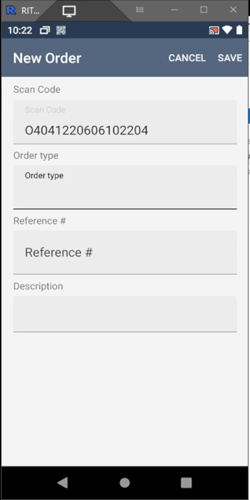And for this case, what you'd probably want to do is set the reference number to be Bob or Jeff, whoever the person is in line, so they can just reference that.